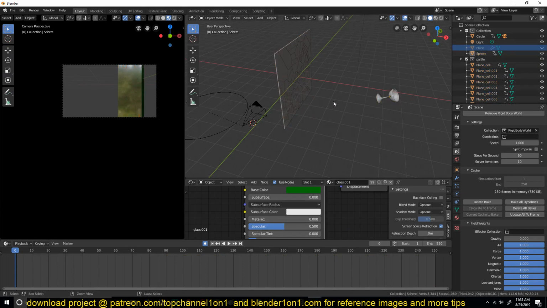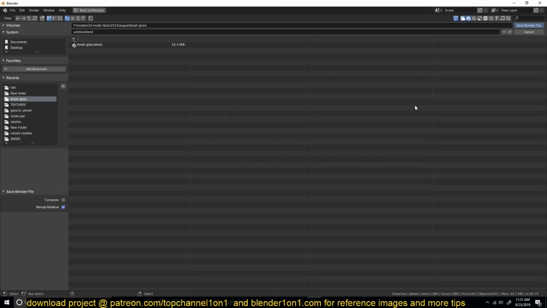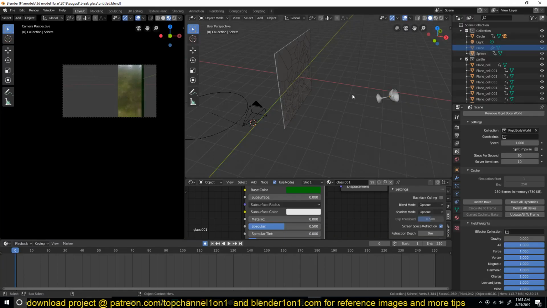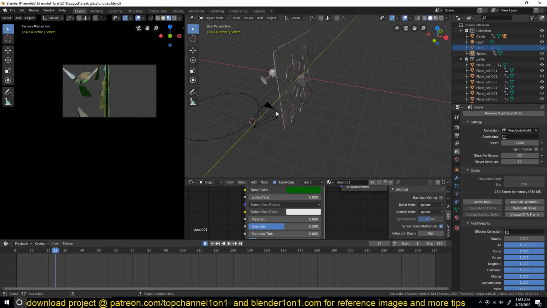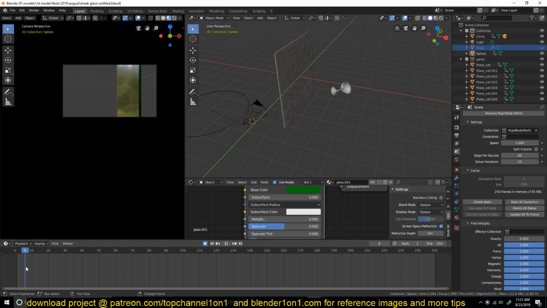Okay, let me use this as a chance to save. And we have baked this into animation keyframes. And the reason I'm baking this is that now I can slow this animation down right around here. I think around here.